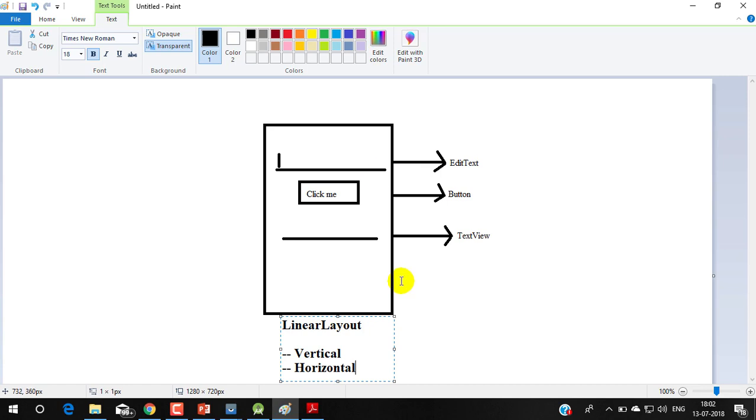So in our layout I will take three things. First, edit text, another button, and one text view. What happens when the user clicks on the button, whatever text the user has typed in the edit text I will show in the text view. So this is the very simple application which I'm going to develop.